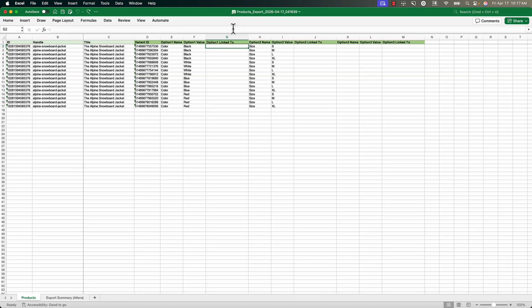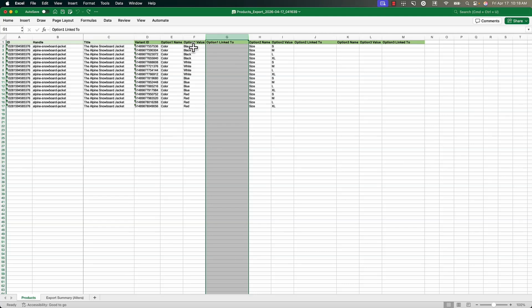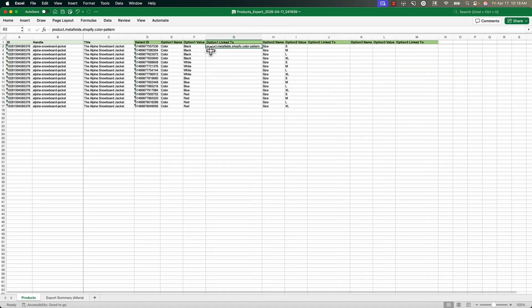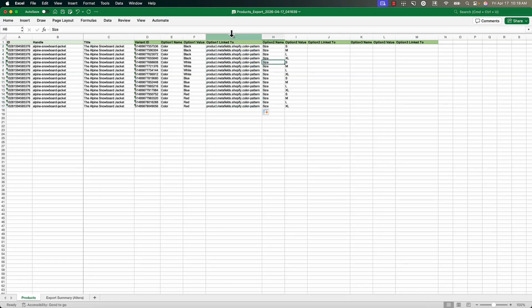The key column in this file is column G, the option 1 link to. And if we set something here, the option value will no longer be text, but instead be a reference to a meta object that's linked through the meta field. What we want to put here in our situation is the value product.metafields.shopify.colorpattern. So how do you get this value? There's two ways. The easiest way is to create a sample product in your store that's linked, export it, and see what the value is here.